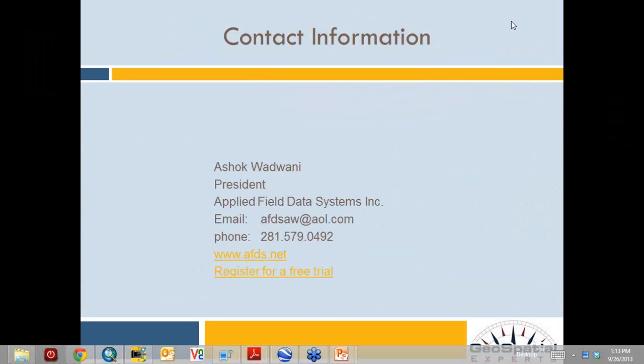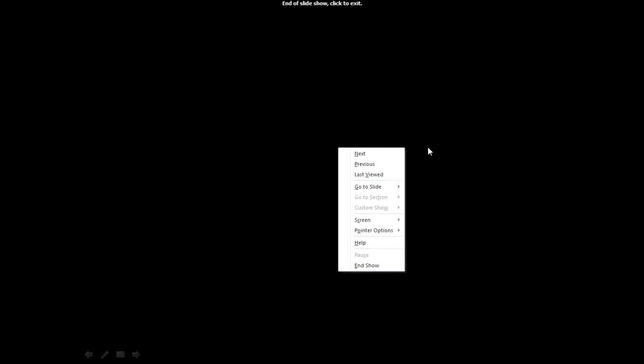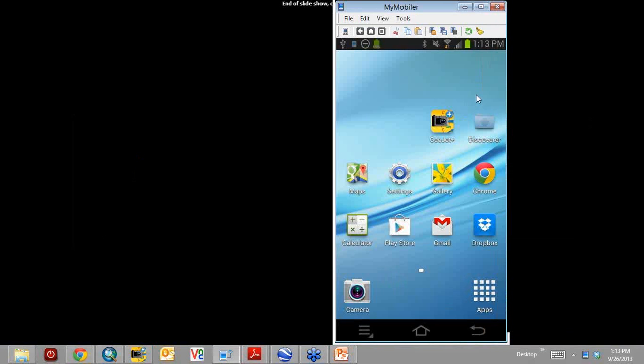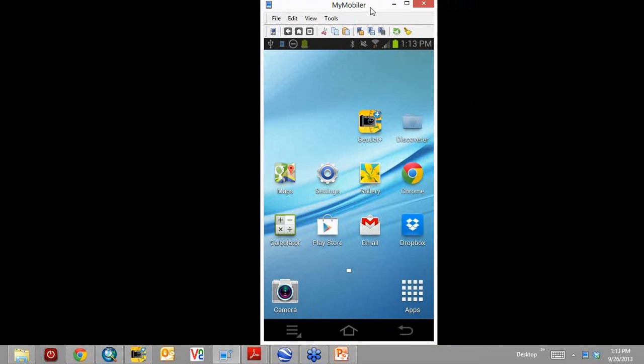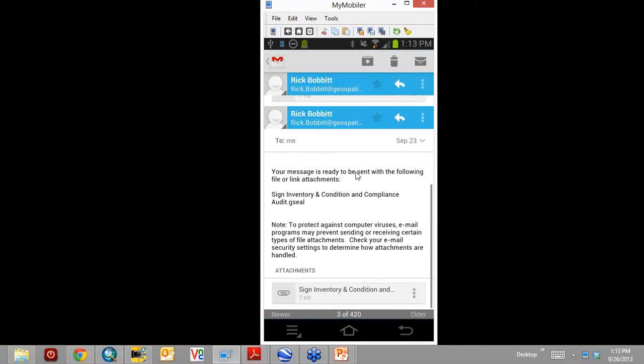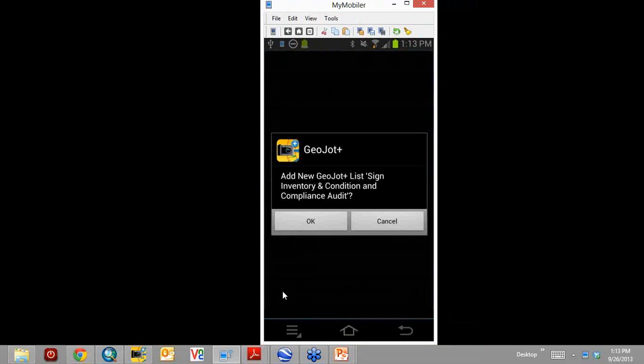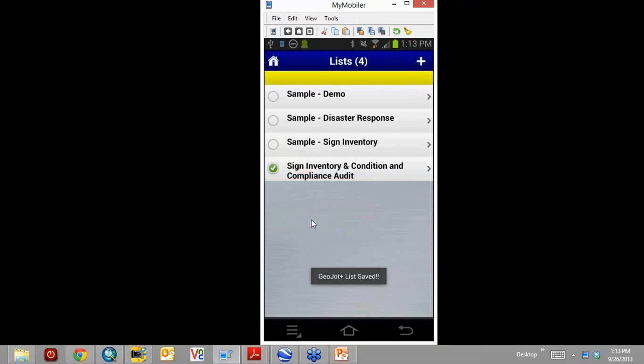So first I'm going to show you the Android operating system. This is GeoJot running on Android, just a live view of my Android. When you want to get someone out in the field started, you have to send them a list or a form for what kind of data they want to collect. What you can do in GeoJot is send it by email. I can just open up my email, and this is a list that I sent, and you can just open that list, and it'll open in GeoJot.